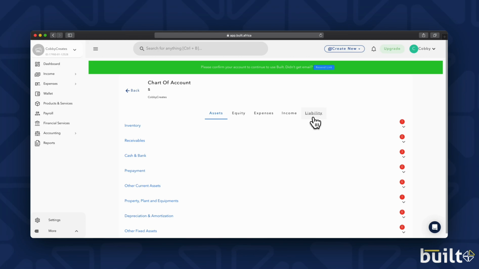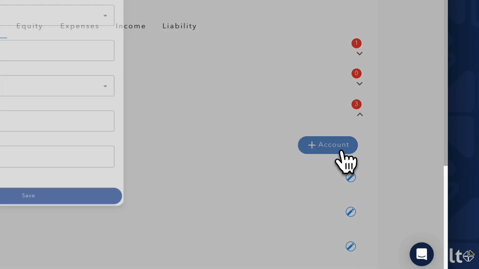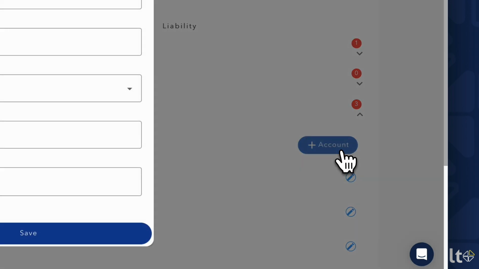Let's take cash and bank, for example. Kindly click on the drop down button beside it and then click on add account. A pop-up will appear for you to fill.